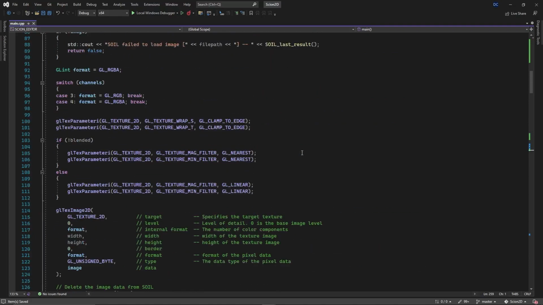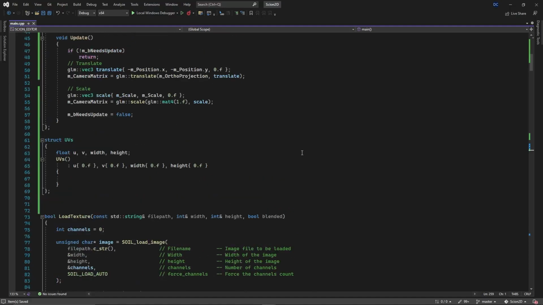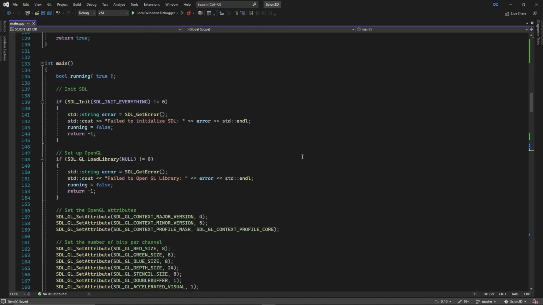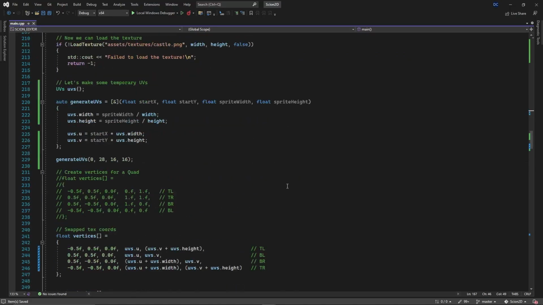What's our size? What's the size of our window? So we made the size of our window 480, 480. Let's make it 640, 480. Okay.